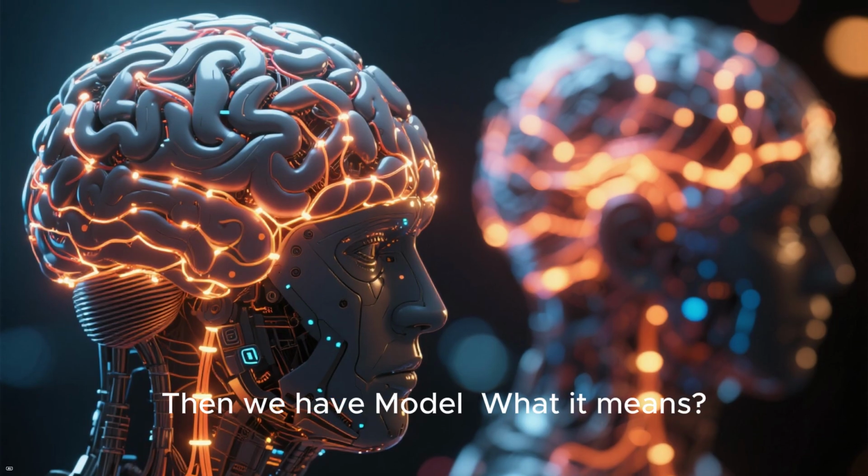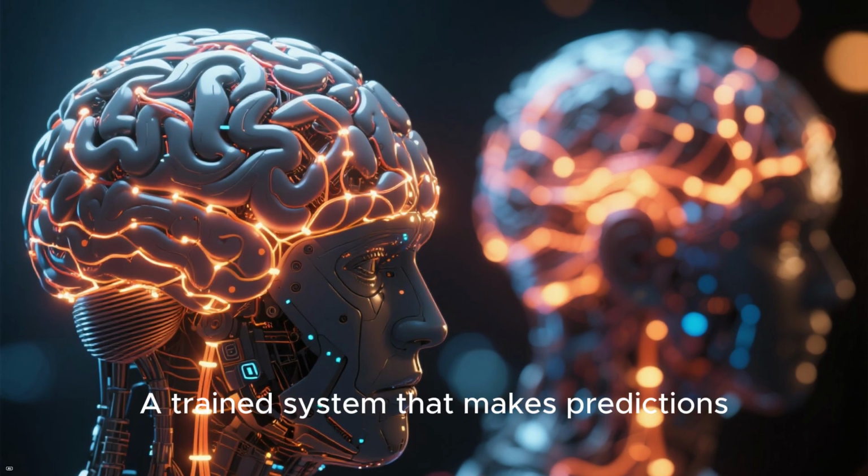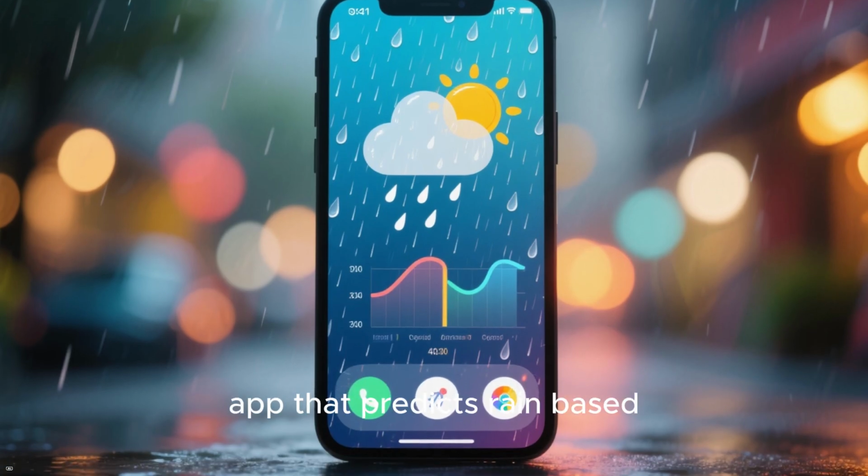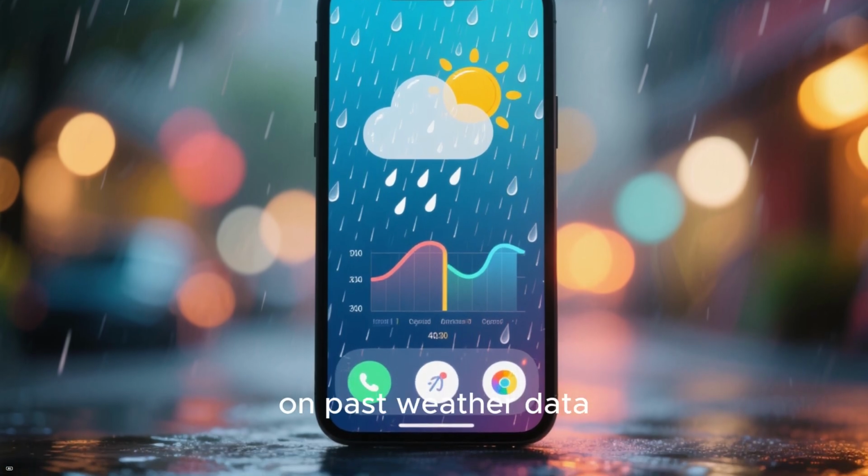Then we have model. What it means: a trained system that makes predictions. Example: like a weather app that predicts rain based on past weather data.